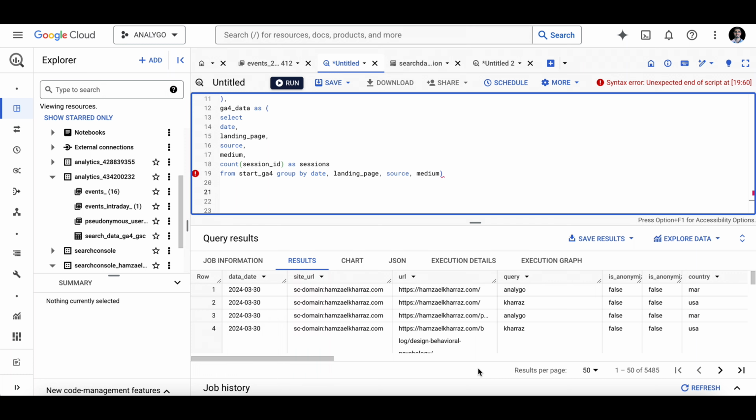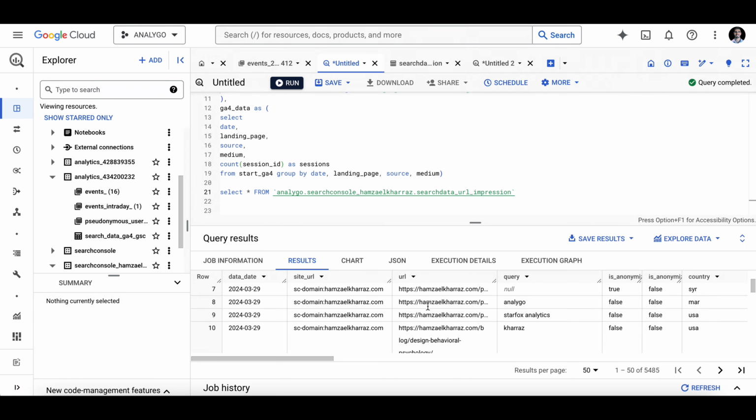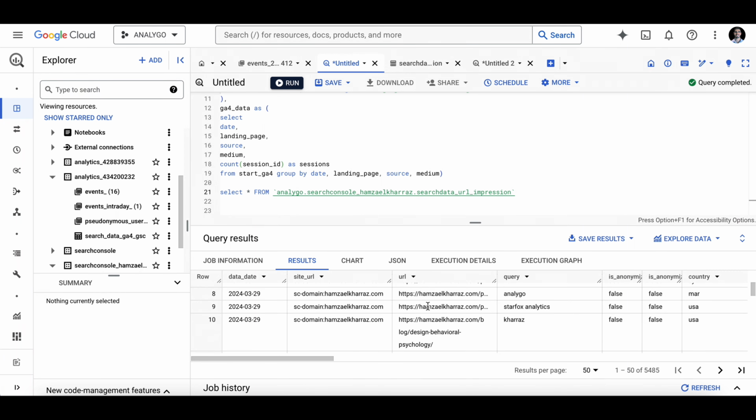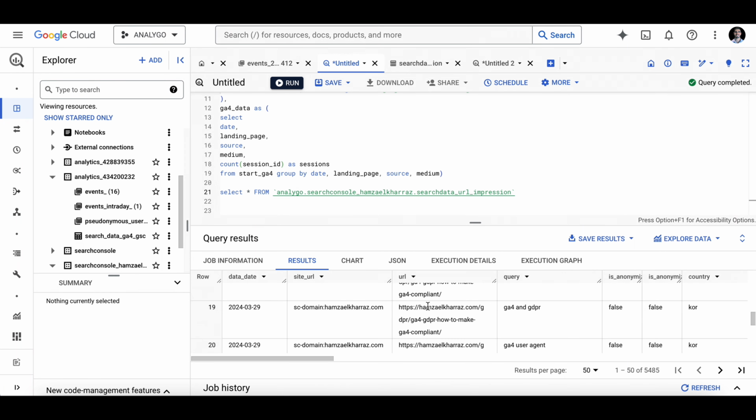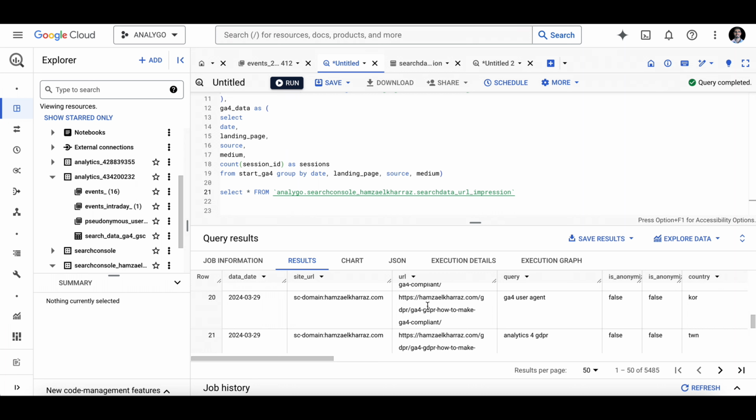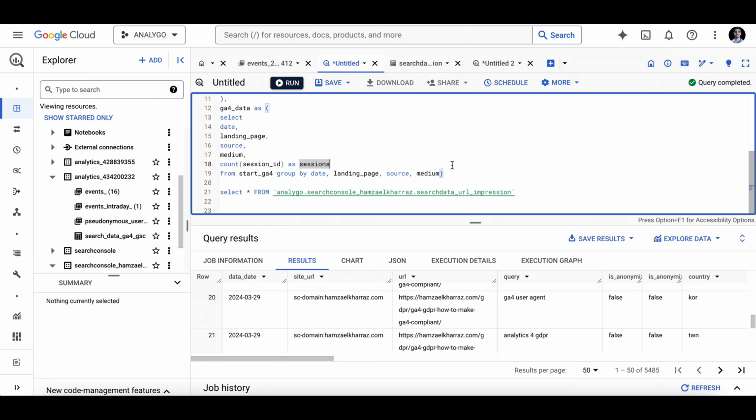Now we prepared our GA4 data. The last step is to combine this information with Google Search Console. But first we need to, of course, query our Google Search Console data. We are going to select everything from the Google Search Console table, and we have all our information here. So all we need to do is to get this information and use it to query the table.